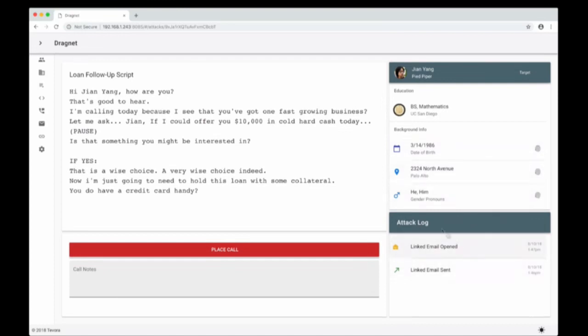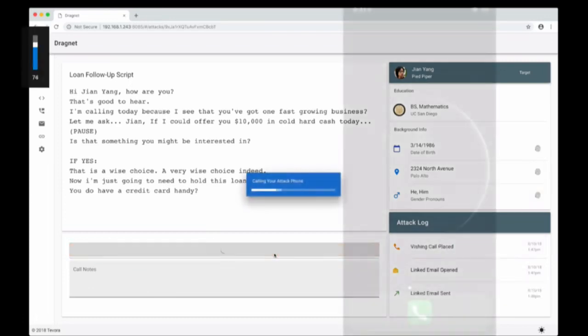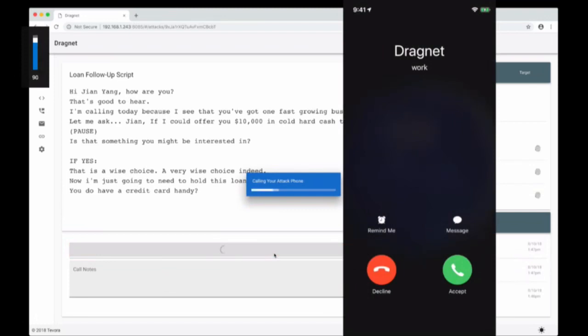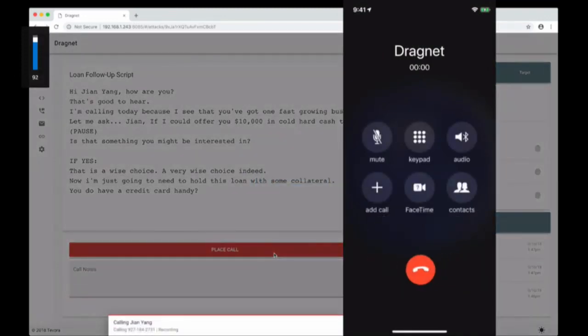And so we see an attack log that shows that the email was sent and opened and at what time. We have our script right here that we're going to be using with his name included. And we can place the call whenever we're ready. And there should be hopefully sound for this. So this is calling my attack phone, then calling Jin Yang from the mask number.